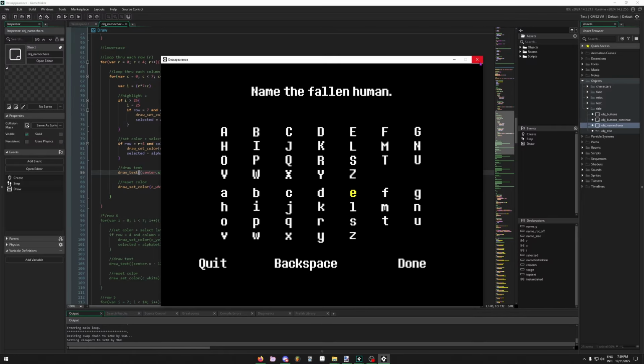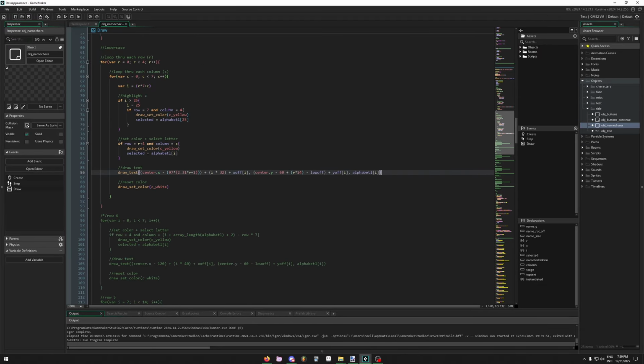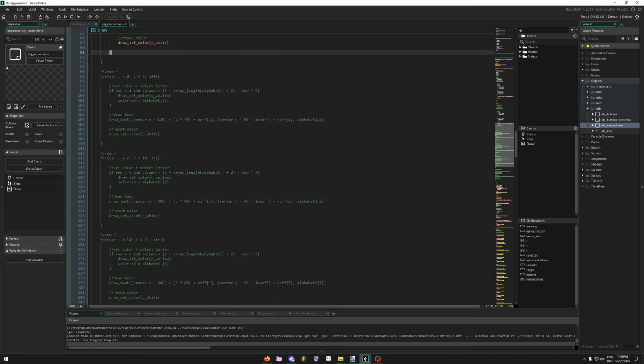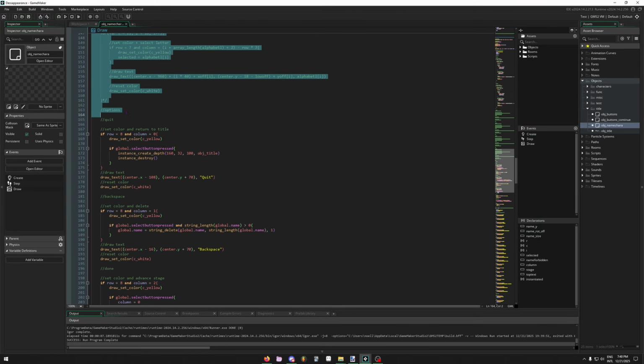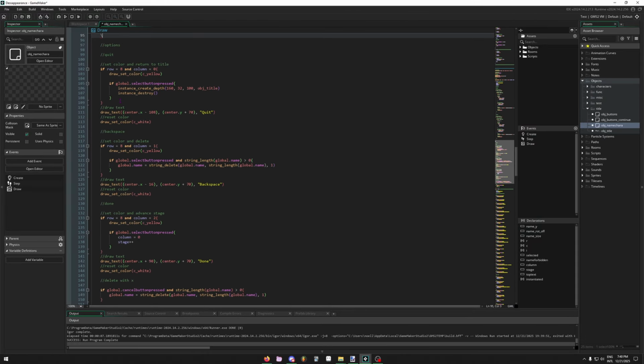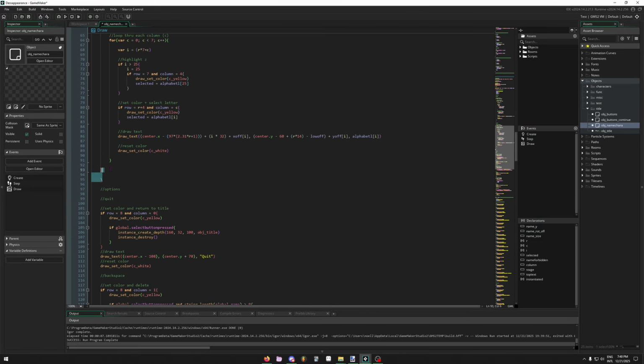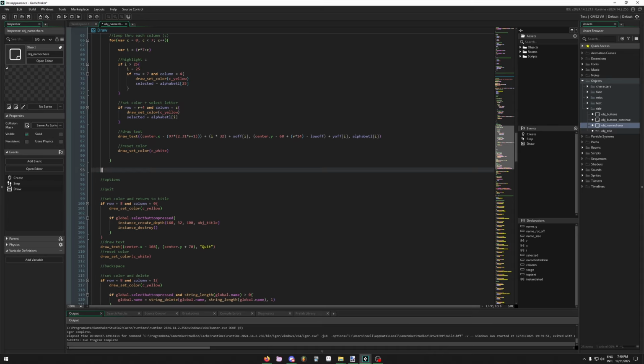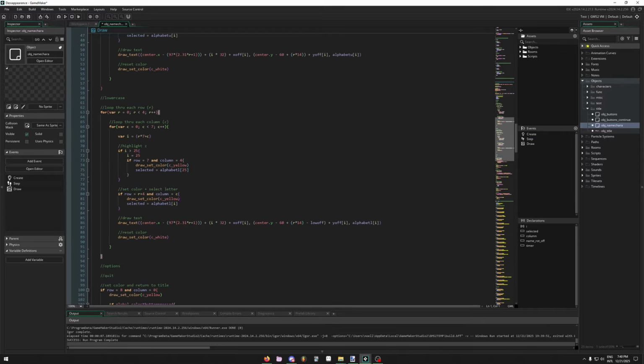Now, honestly, you could stop here if you just want to be more efficient, but if you do want to be more accurate to Undertale's code, oh yeah, first you want to delete all this stuff we don't need anymore. But yeah, if you do want to be more accurate to how the menu functions, we are going to go to our step event.